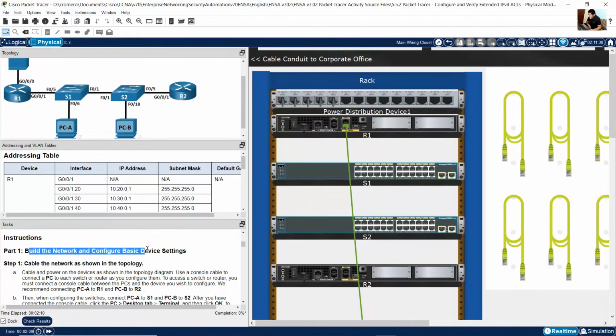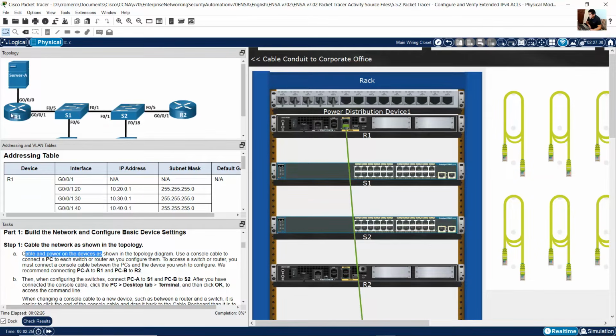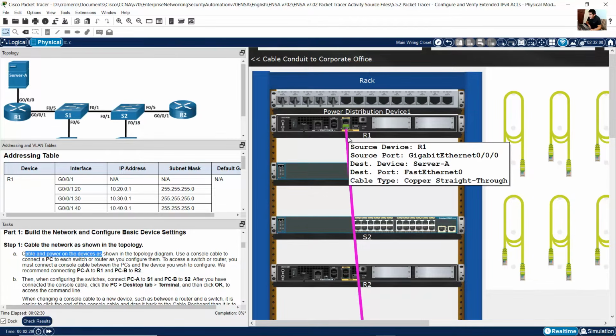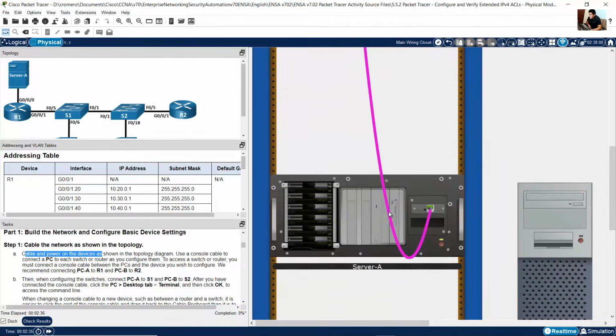Build the network and configure basic device settings. Cable the network as shown in the topology. Cable and power on the devices. Okay, connect Gigabit 0/0 on R1 to Server A.